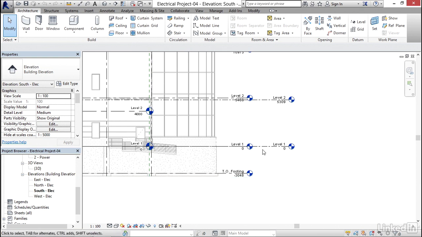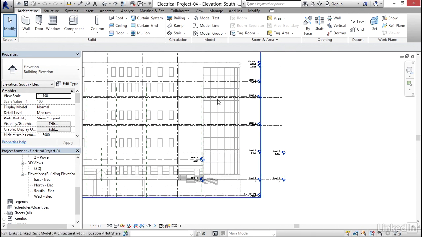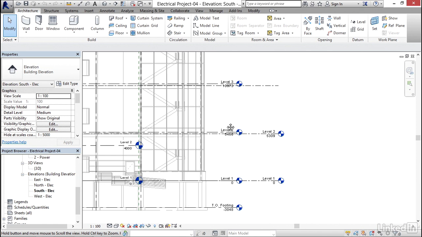Now what I'm going to do is come in here and I see that we have a bunch of levels and it's a little bit confusing. One thing I want to do is turn off the levels in my structural model because we have a bunch of extra levels and I just don't want to see them.